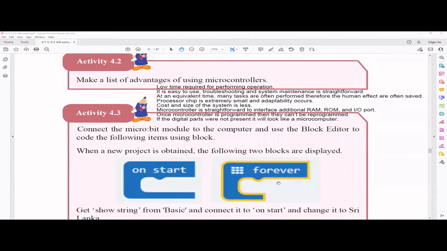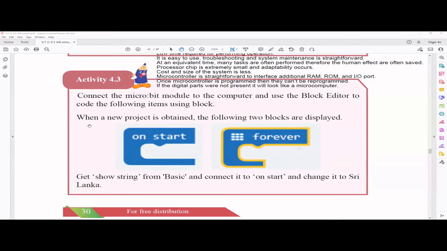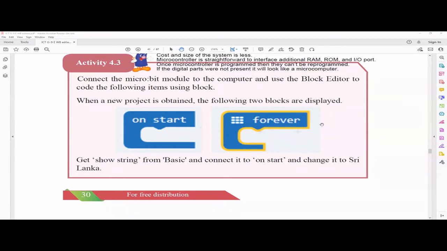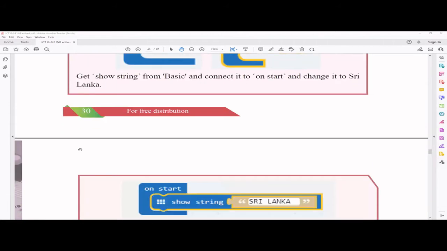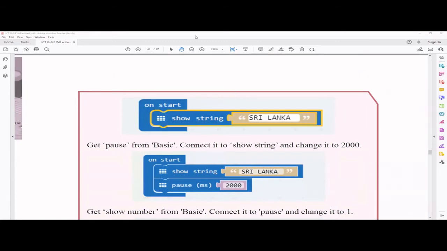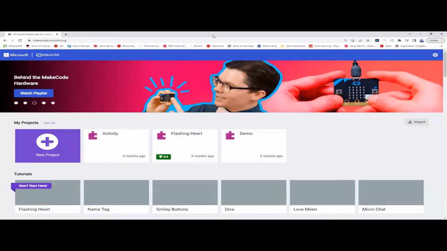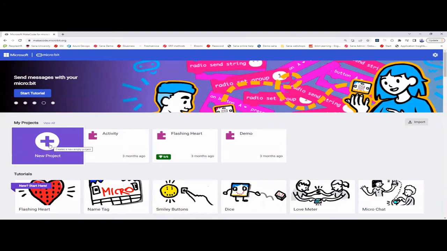Next, activity 4.3: connect the micro:bit module to the computer and use the block editor to code the following items. When a new project is opened, the following two blocks are displayed: on start and forever. We also know that. Get show string from the basic section, connect it to on start, and change it to Sri Lanka. So they're asking you to do this. Please check your book separately. I will cover only the practical part here, so you can refer to the textbook by yourself.